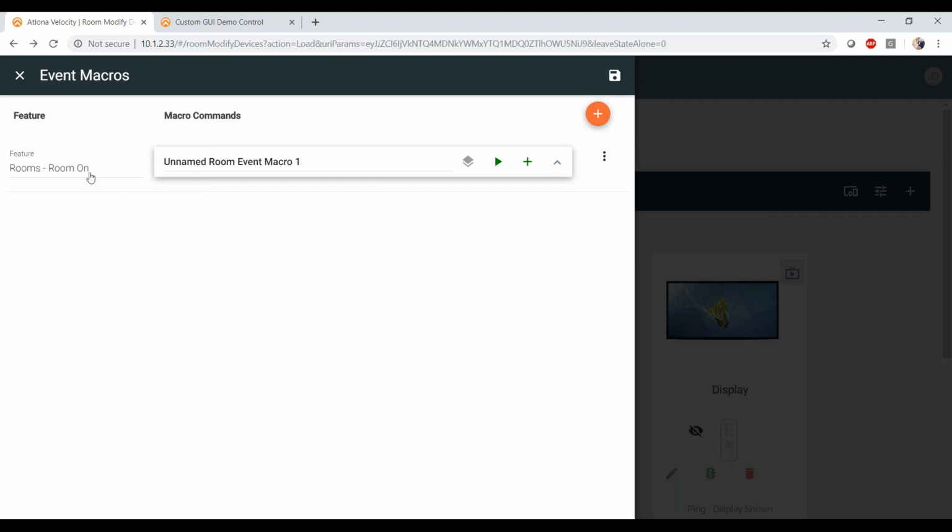So this room on means that when someone presses that room on button that you saw at the very beginning, then it's going to trigger this macro, right? And it will do whatever commands I put in this macro. If I put 50 commands, power all of my gear on, drop a projector screen, set a specific input on a switcher, it will run through all of those commands and run those macros. So, outside of that, there's not really specific macros.